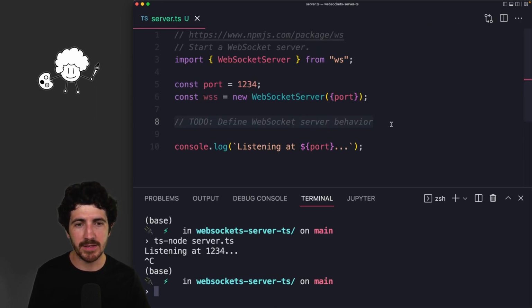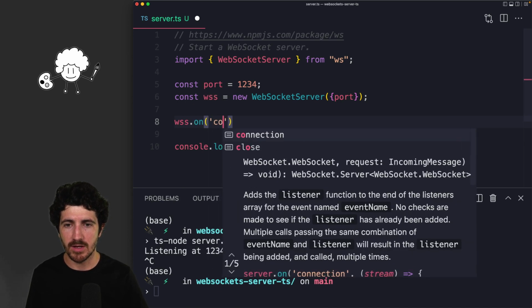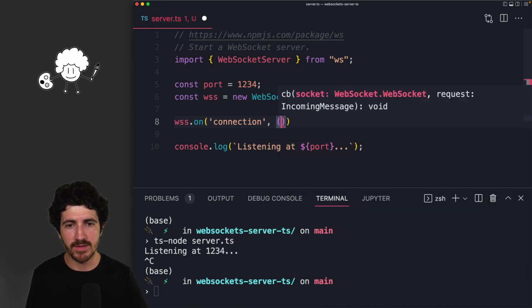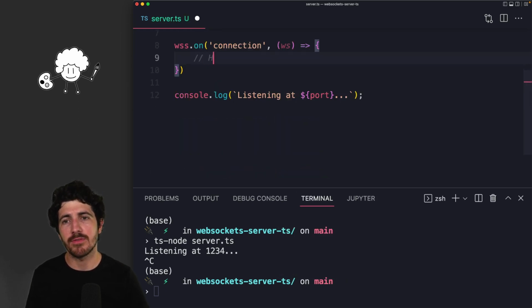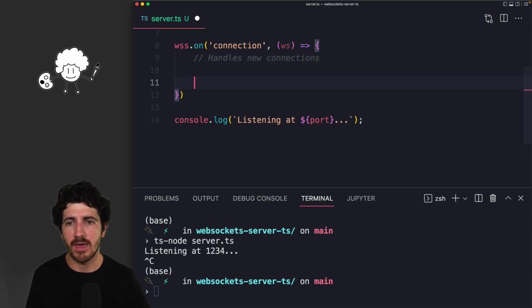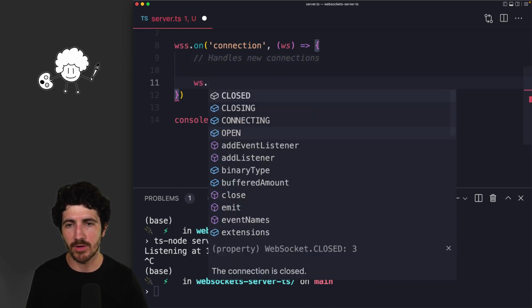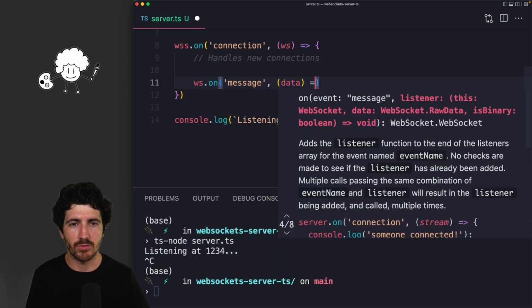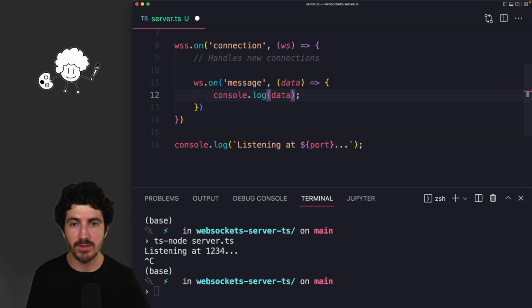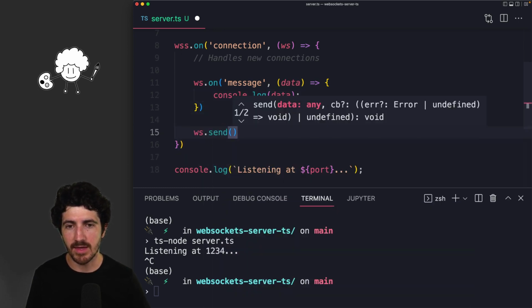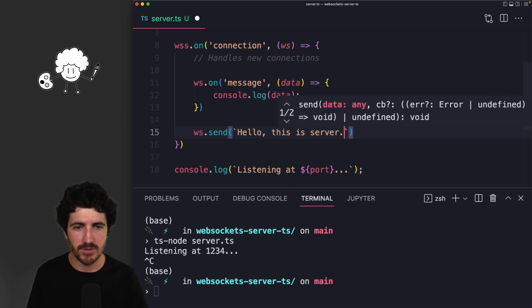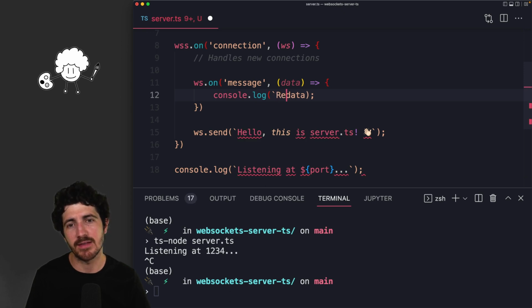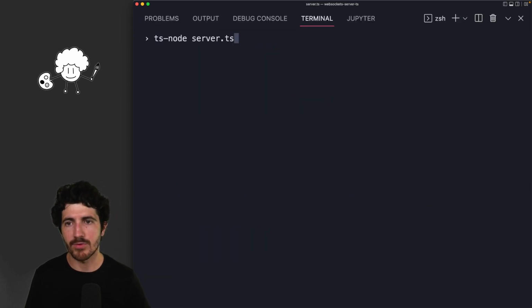So what we want to happen is that on a new connection, we're going to receive a WebSocket client, and then we'll have a handler function here. This method handles new connections. And we can say that when this WebSocket sends a message, we're going to do something with that data. So for example, we can print it, and we could also send a new message when a new client connects: hello, this is server.ts. And here we could actually format this, saying received message from client. All right, you can see that this still runs.